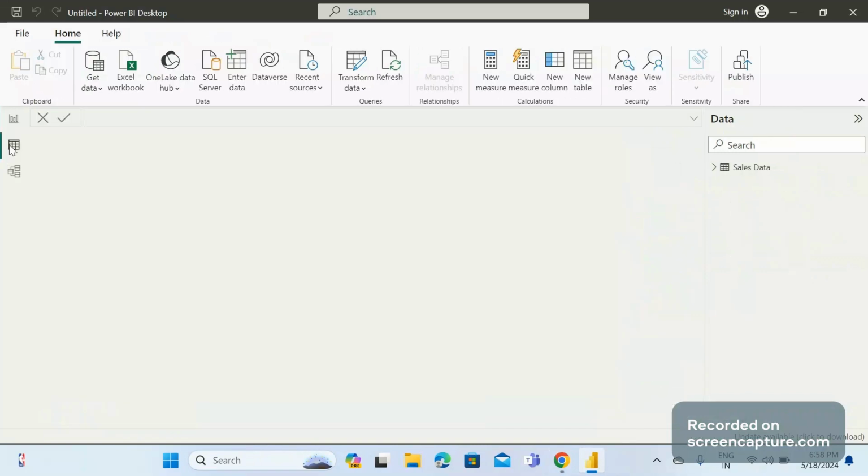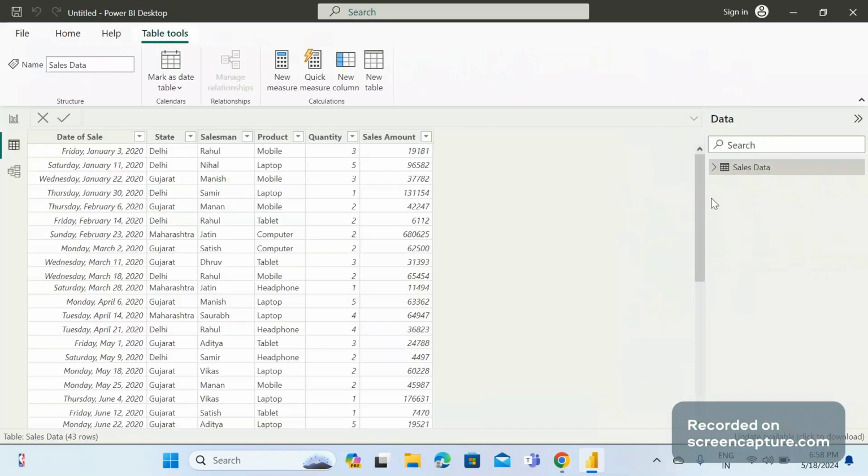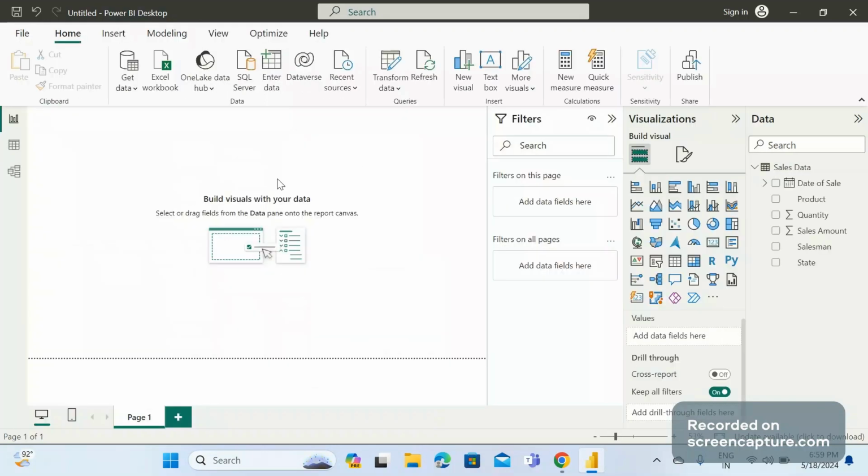So look at the data. I have these attributes, right? Date of sales, I have day, month, and then year. And the state, I have different states, and the salesman and the different products he sold, and number of quantity, and the revenue sales amount is generated for the quantity sold. So this is my sales data set, right? So we'll see how to create a stacked bar chart using this data.